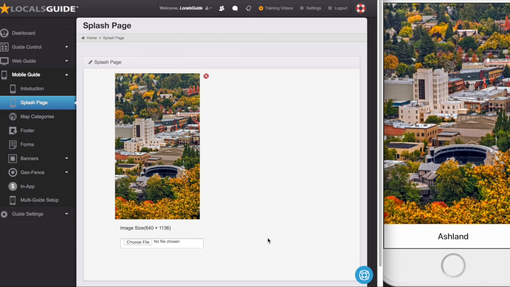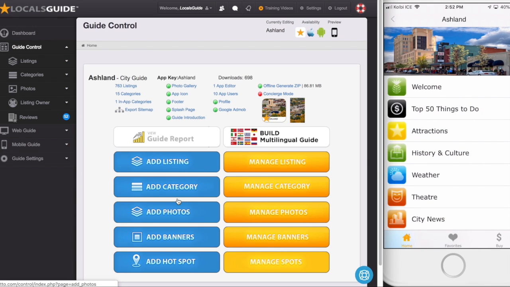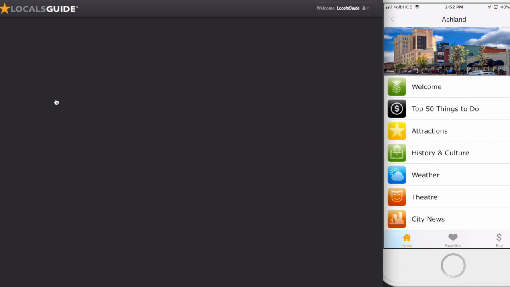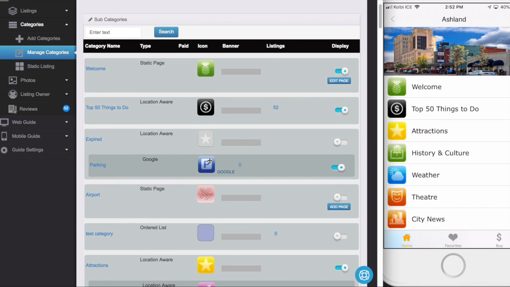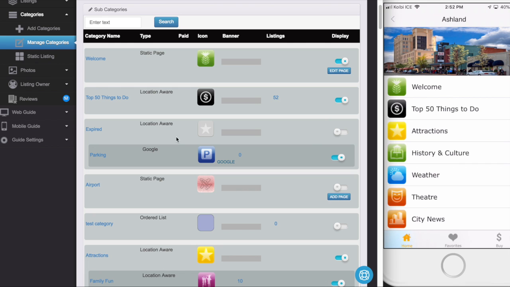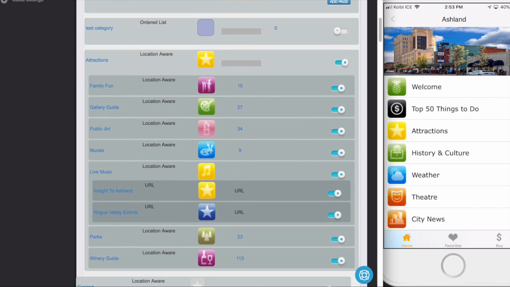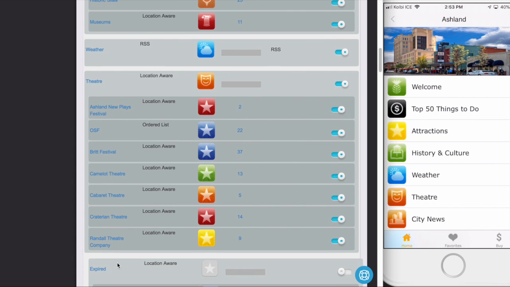So it is downloading this guide right now, which is taking a little bit of time. And now we're moving into it. So here we have the app header image showing, and then we have the categories. I'm going to go into manage categories, and you can see that it's going to match the welcome, top 50 things to do. This is just a category we called expired, where we were hiding things we didn't want to show. I can just drag that to the bottom right now because that's not important.